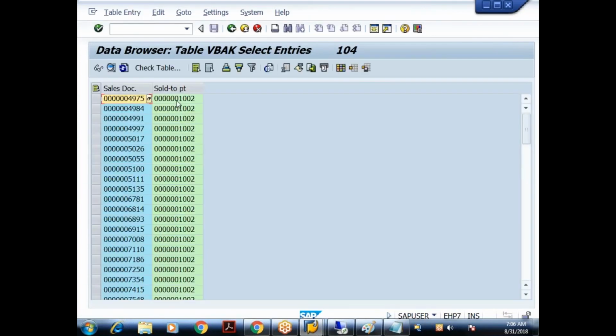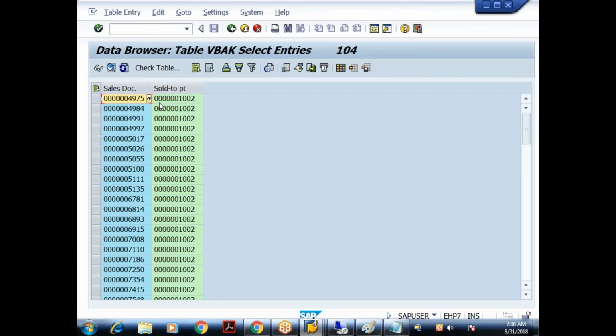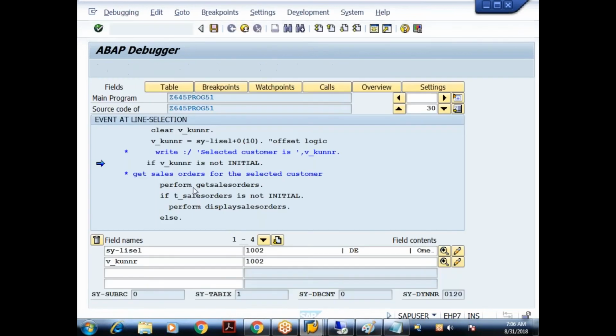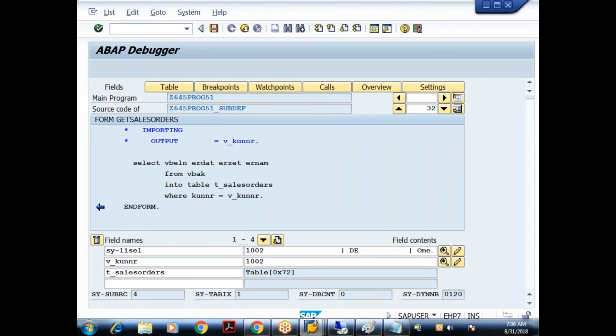Here 1002 is prefixed with 6 zeros, because the overall width of the customer number is character of 10. As of now, v_kunnr is 1002, but in the table it is stored as 6 zeros and 1002. So when I use just 1002, my select statement failed. SY-SUBRC is 4. I didn't get the data.